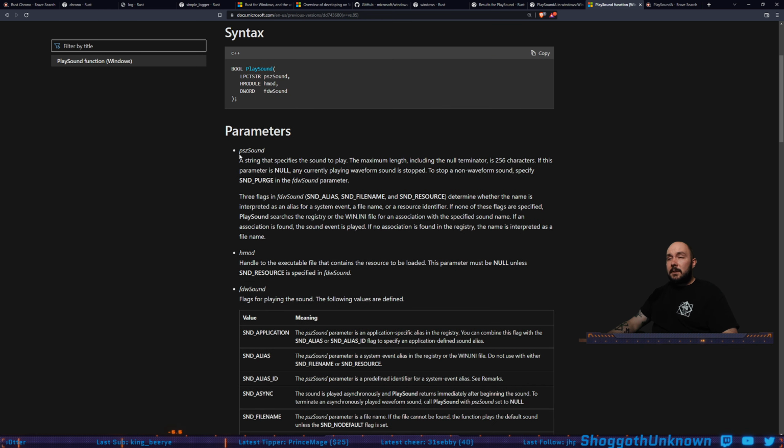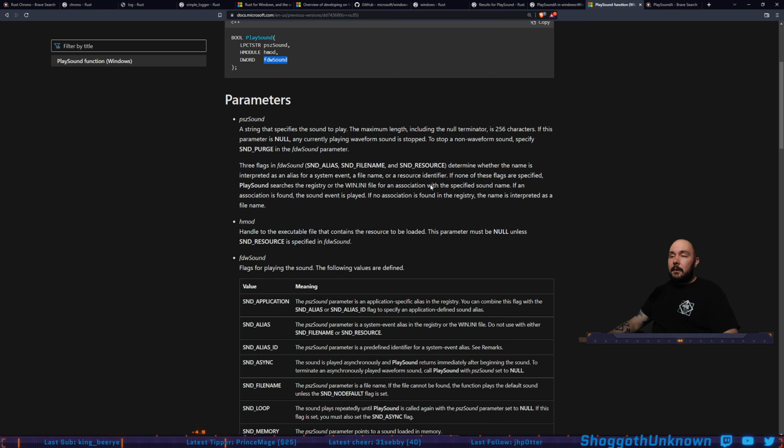Okay, so the first thing is pszSound. It's a string that specifies the sound to play. Easy enough. But the max length is 256 characters. Could be a problem. It won't be in this case. If it's null, it actually stops any waveform sound that's currently playing. To stop a non-waveform sound, you specify SND_PURGE in the third parameter, the fdwSound. Okay, so that's cool. And then there's some flags: sound alias, file name, resource.